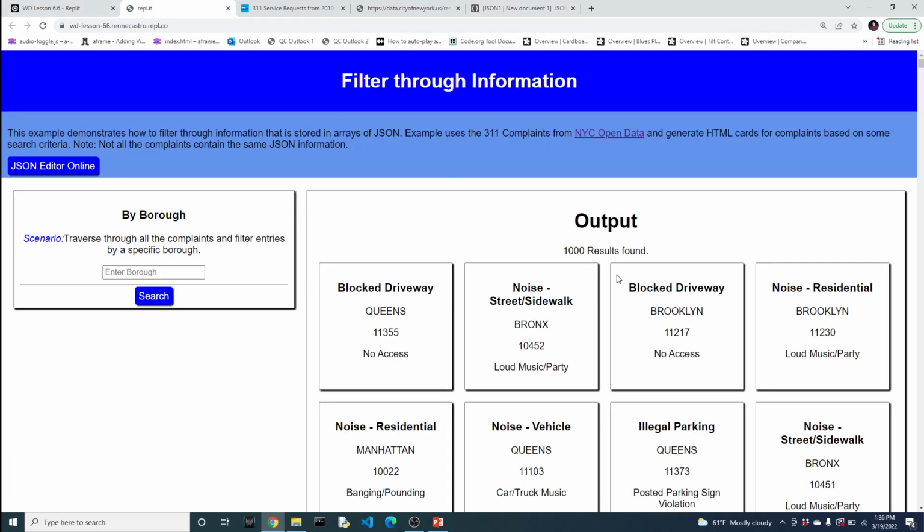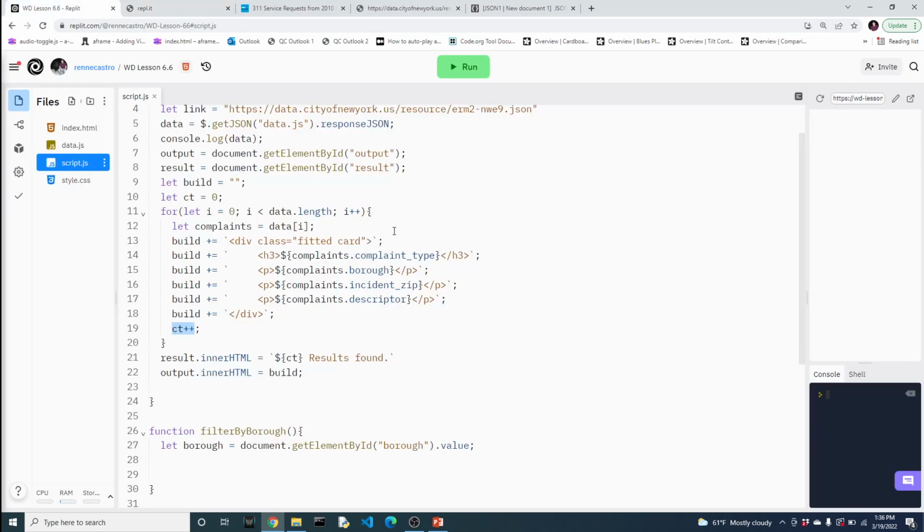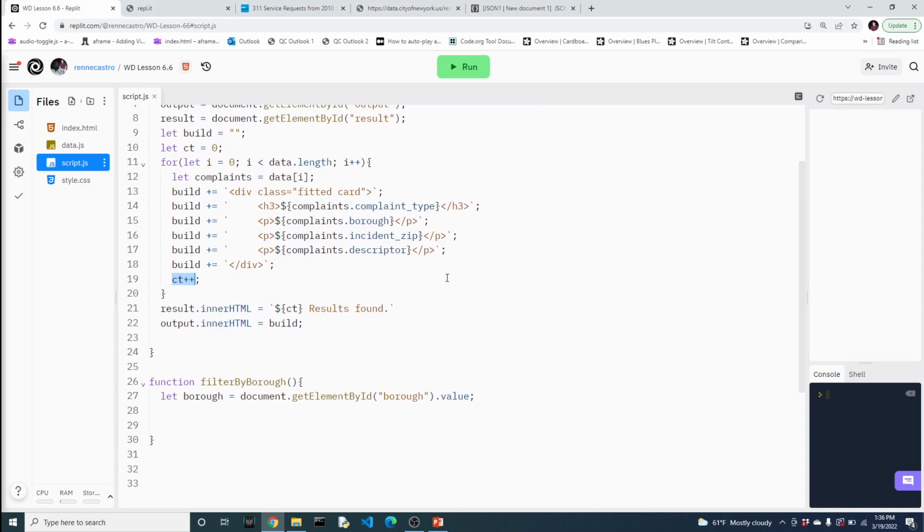So now, because there are so many different complaints, we want to be able to narrow it down for the user if they want. And I think one easy filter we could do is simply to filter by borough. So here's where the really cool part happens: how do we add some extra functionality to this website that produces all the cards? Well, we want to just produce some of the cards.